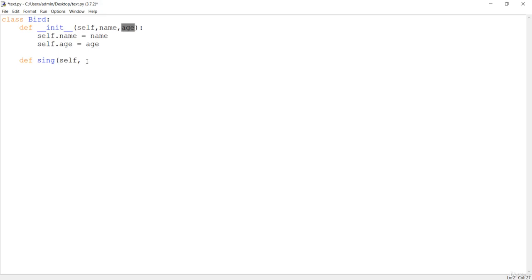So let me say self, and the next one would be song. Okay, we'll just pass a song, which is going to be sung by the bird, and we'll just say return by formatting something, and I'll just say sings, and let's format with the format keyword. We know how to format, that is by the format function. And now if you say something like name and the song that you just passed, this is not going to work. So let me show you why this is not going to work.